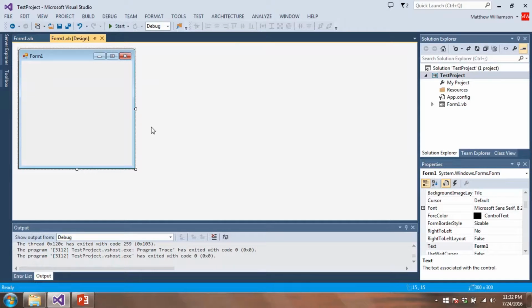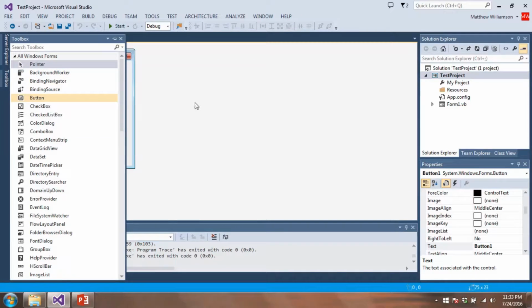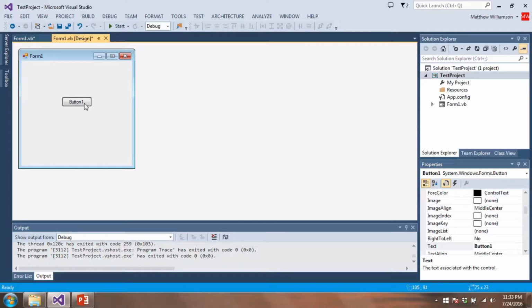So in this example, we're going to create a button where when we click on it, it's going to add 5 to a local variable. So to do that, we need a button. So let's go ahead and add a button. We'll go to our toolbox, we'll go to button, and then I'll just put it right here.